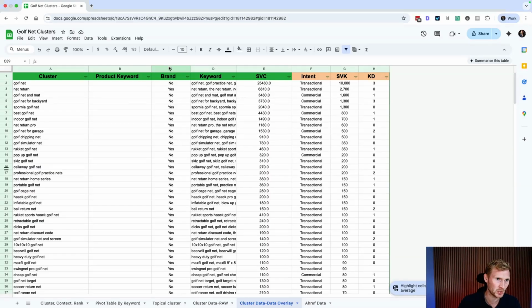So the first thing I want to do is go through the brand column, and I'm just marking it no or yes. So GolfNet is a no, it's not a brand. Net rate return is a brand. And then you have skills, Callaway, etc.